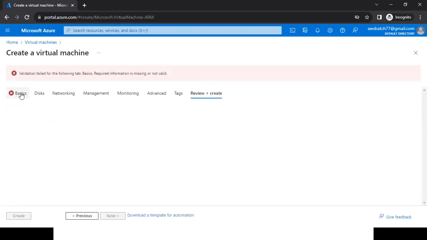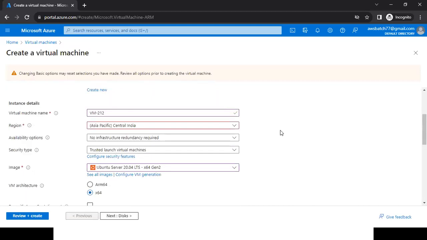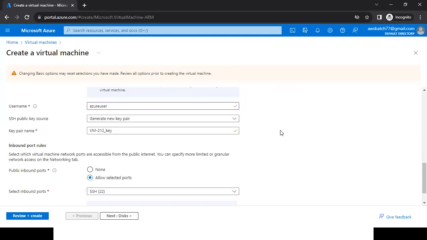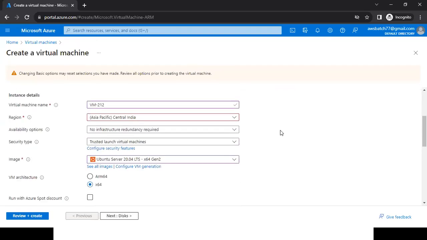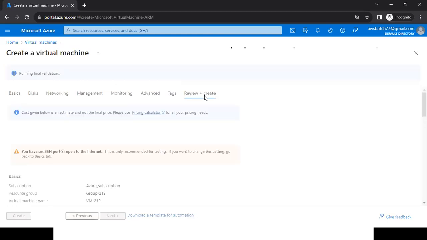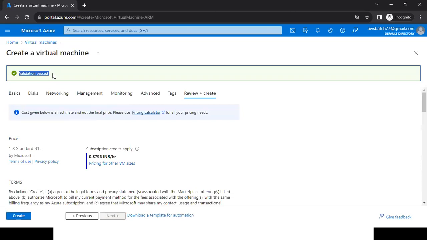Validation failed. Let's submit. Let me go to Basics. No, everything is correct. Okay, let me again click on Review plus create. Now validation passed. So if you are getting validation failed, you need to go back and check those details also. And then click on create.